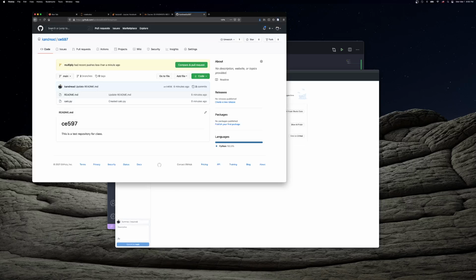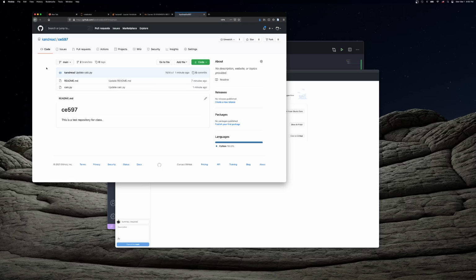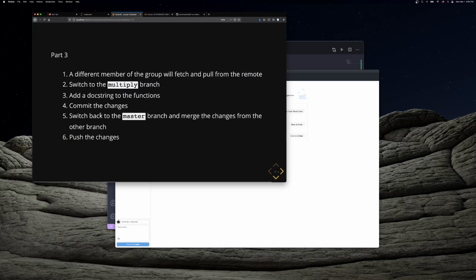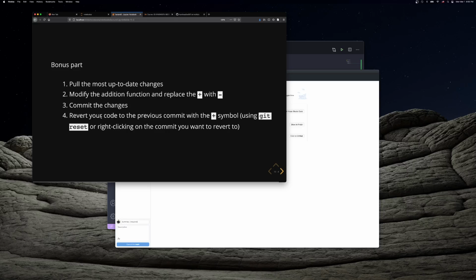All right, let's see that they're there. There we go. We now have 5 commits. The multiply branch has only 4. All right, and then the bonus part. We have the most up-to-date changes.